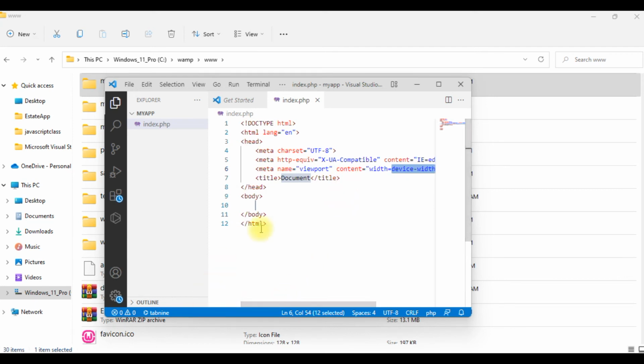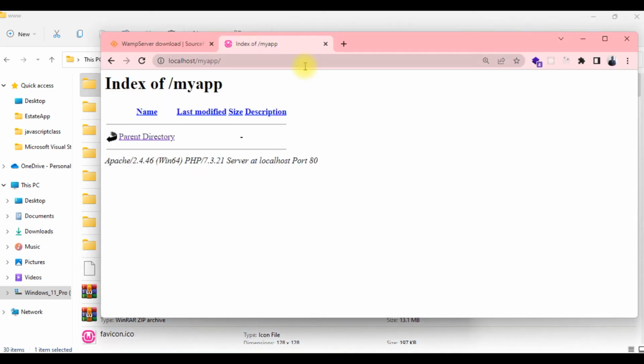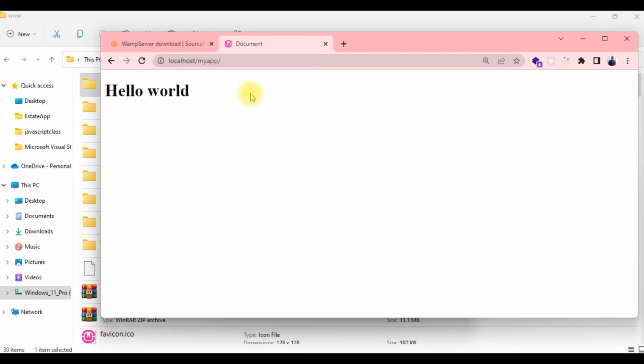Okay, so here inside my body I can say h1. These are one of the reasons why we want to use this, and say hello world, and then save. By the time you come back to your browser now and refresh, you get your website up and running. So we have set up our server. Now let us move on to PHP.